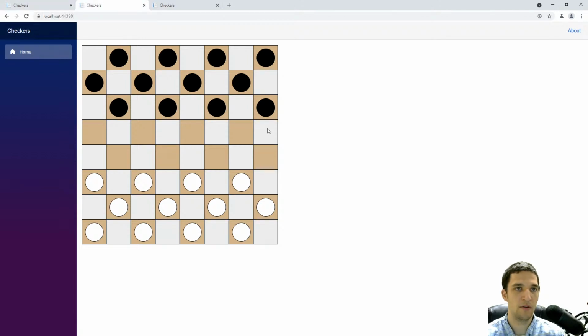Now the problem with this though is even though 2 players are connected to the table, either one of them can move the checkers. It's not really multiplayer yet, and in fact we can't even see the moves that are being made. So even though they're connected to the same table, they're really not connected in any kind of meaningful way.